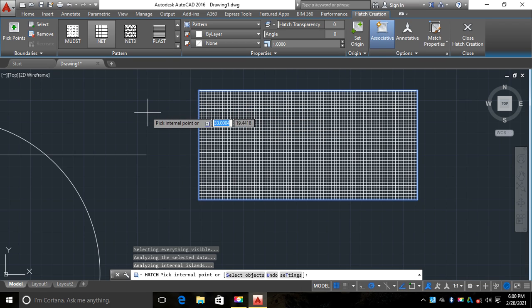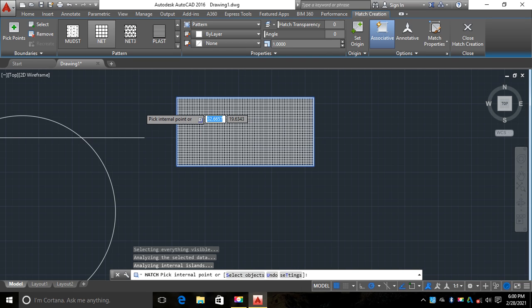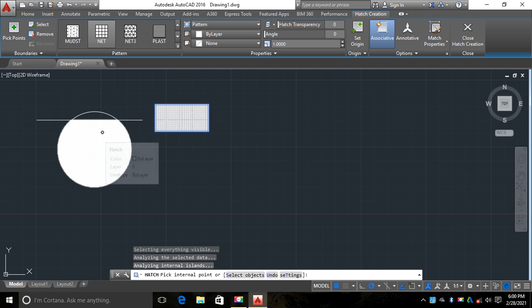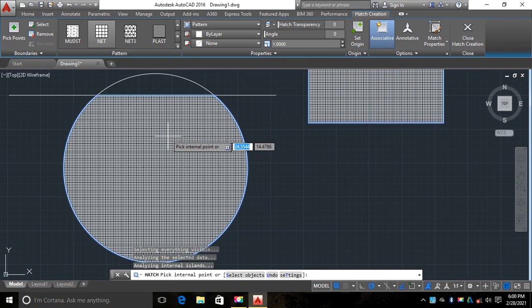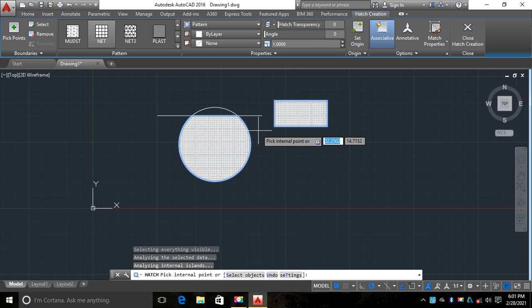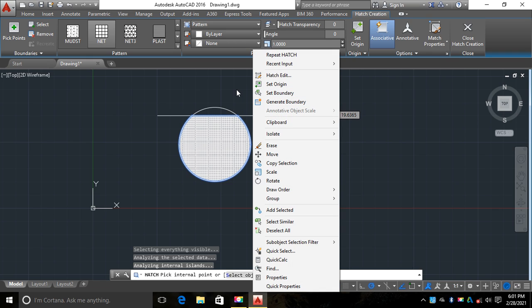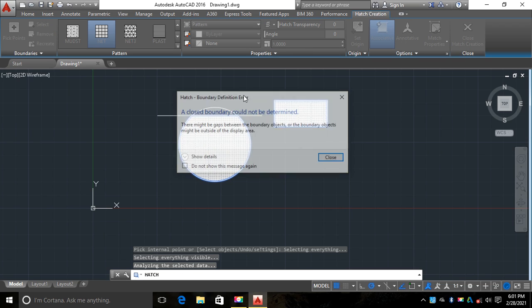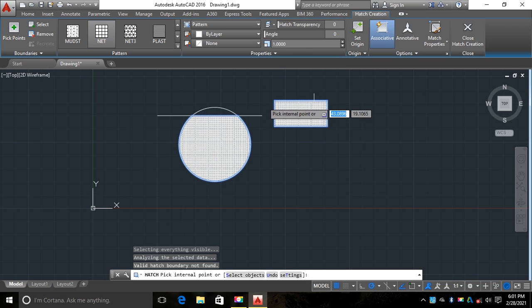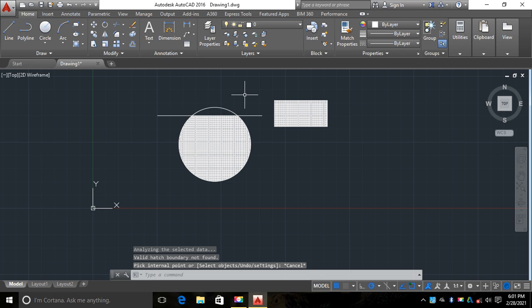So that is hatch. But after putting the hatch, they are telling me to pick an internal point. So they want me to hatch again. I may hatch these two. So if I'm done, because they are still asking me to pick another point, and I don't want to hatch anymore, what you do is just press escape, ESC. It is at the top left hand corner of your laptop keyboard.